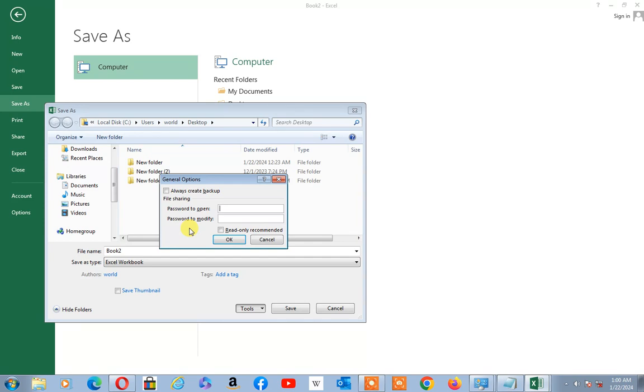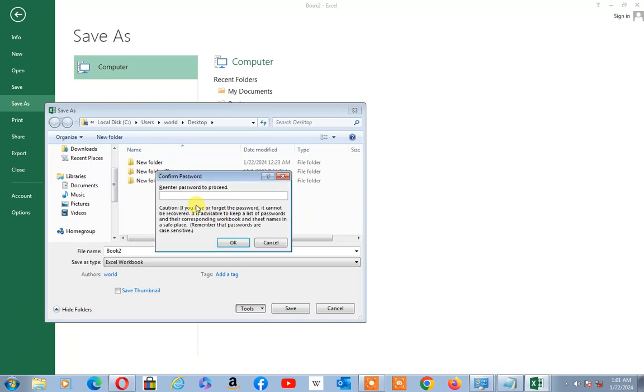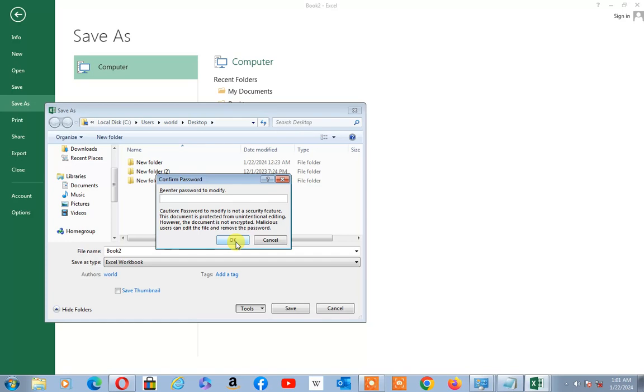I am giving it 1, 2, 3, 4. Next one is password to modify. I will keep the same, 1, 2, 3, 4. Then here we have "read-only recommended". Yes, I will go with it. Okay. Re-enter password to proceed. I will give it 1, 2, 3, 4. Then okay, then modify password 1, 2, 3, 4. Okay.